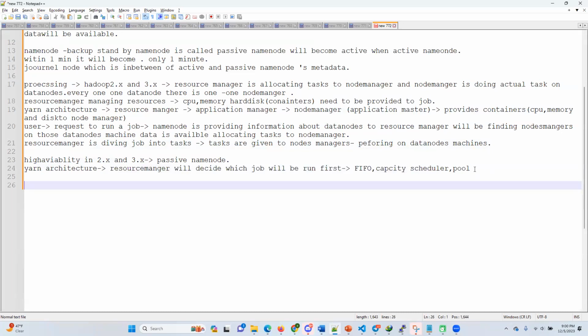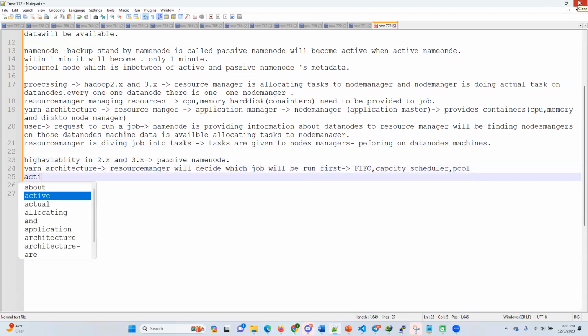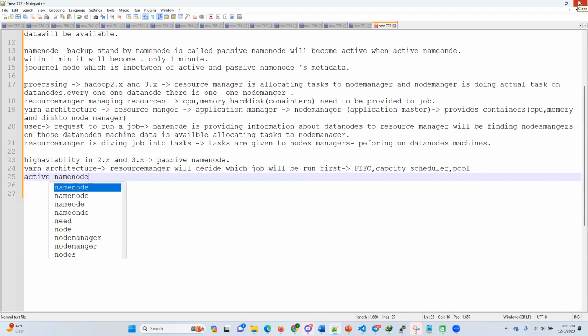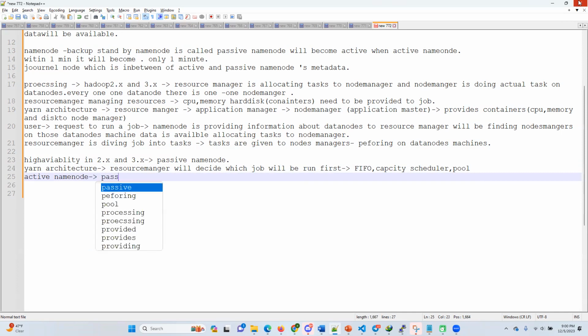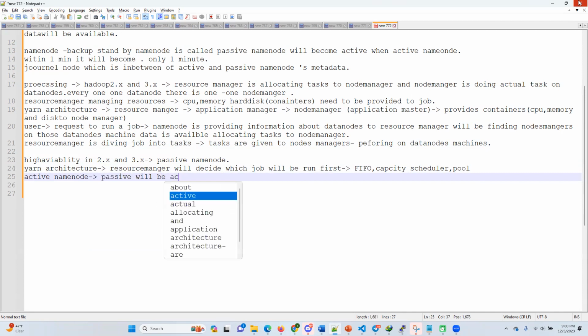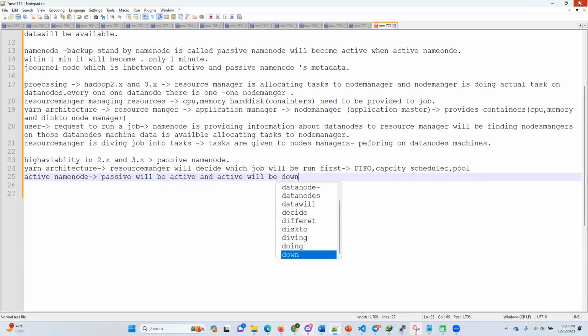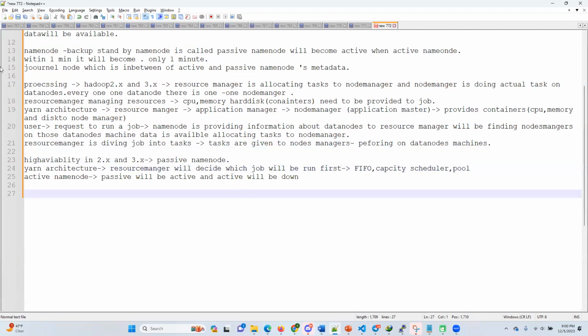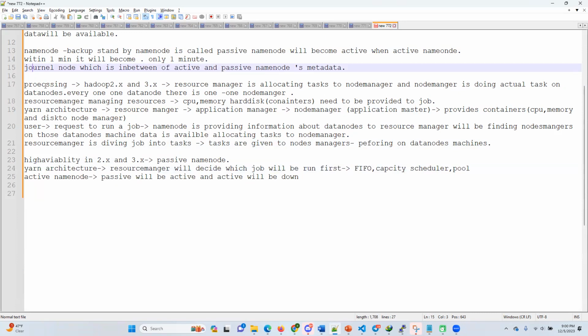Suppose at one point of time your active is down, right? So your passive should have the similar metadata, otherwise it will not be handling your request. So active and passive will be there both at the same time, but the passive will become active when the active is down. Configuration wise, both are the same and parallelly syncing with the help of the journal node. The journal node is the node which is syncing this active passive name node metadata.